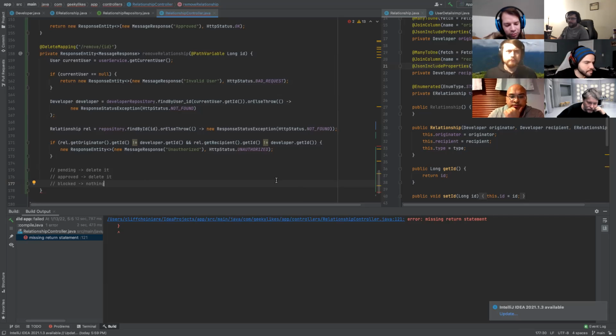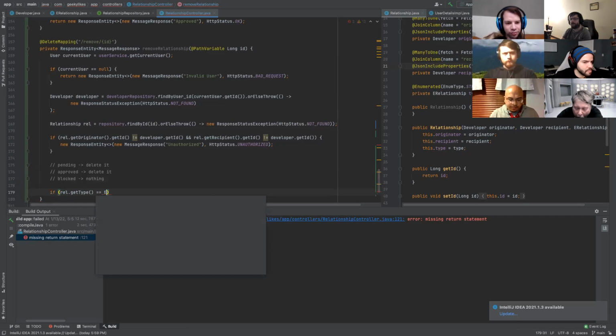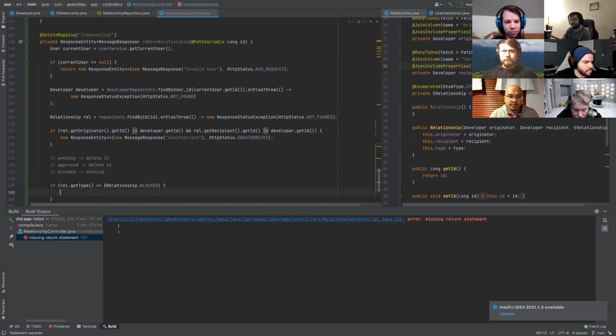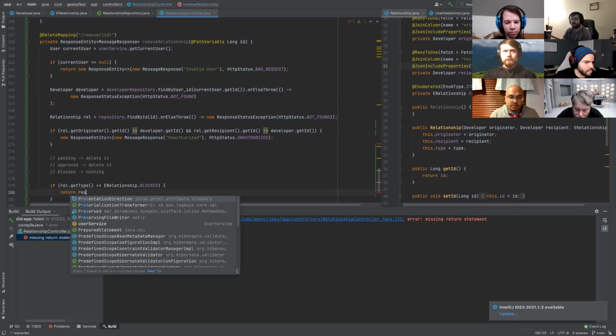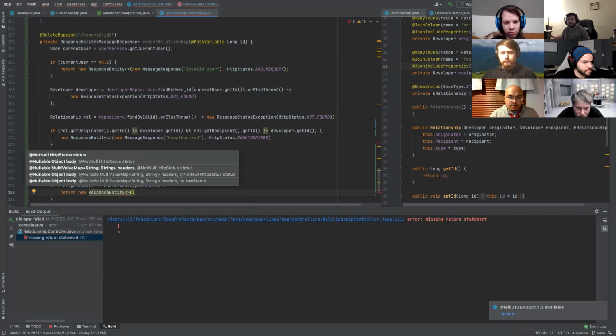All right, let's actually build this now. So pending, delete, approve, delete, block, do nothing. All we're going to do here is, if rel.getType is equal to the blocked key relationship, we will just return a new response entity. In this case, we're just going to tell them, yep, the relationship's been removed, because you're not going to see that person anyway. It's blocked, so you're not going to see them. So we can just say friendship relationship removed.